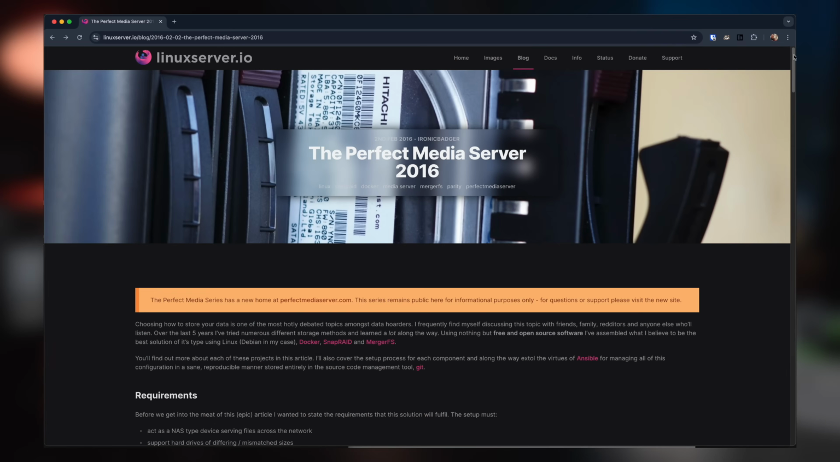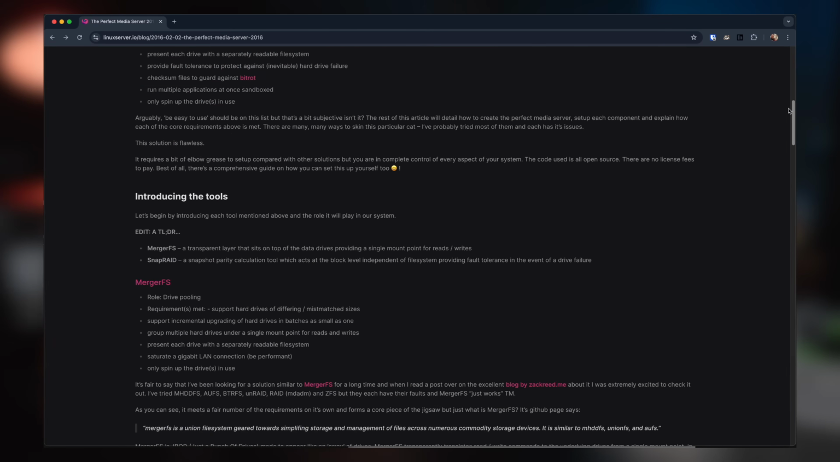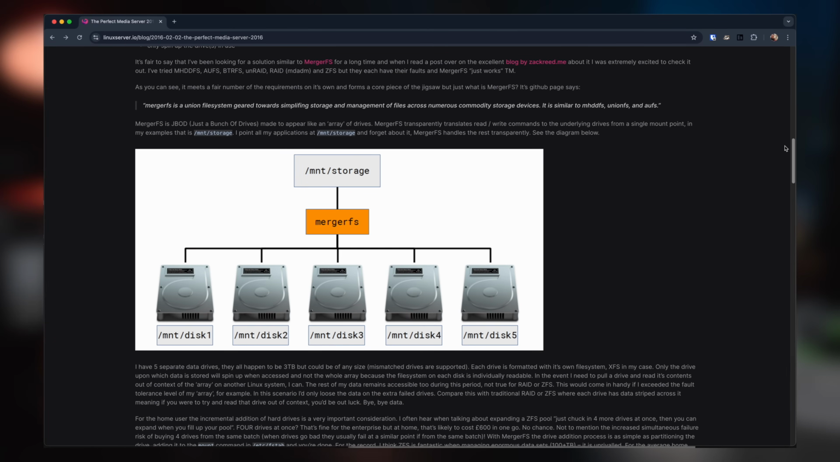Choosing how to store your data is one of the most hotly debated topics amongst data hoarders. In fact, I frequently find myself discussing this topic with friends, my poor family, and anybody else who will listen. Back in 2016, I wrote a post over at linuxserver.io entitled The Perfect Media Server. This video is a long overdue discussion of those ideas and principles.